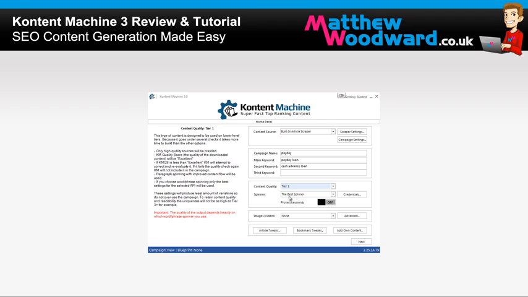Here you can choose which spinner is used. Now I use the best spinner. If you haven't got access to any spinning software, there is a free built-in spinner from Content Machine, but you can also set up other services like Word AI, for example, and all of the other main spinning services and software. But the best spinner is my spinner of choice. Images and videos, you can have just an image, just a video, both an image or a video, or random, which will include an image, video, or none, and I go with random.